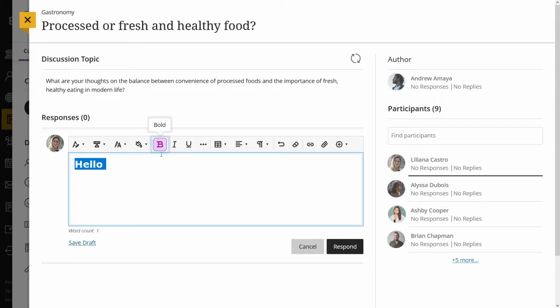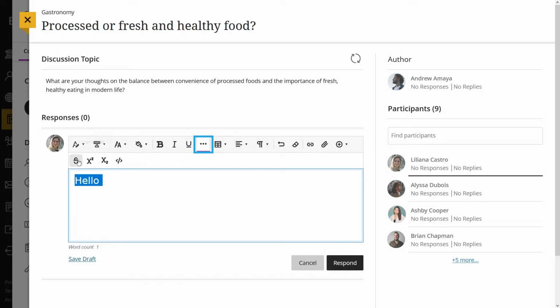Apply format options such as bold, italics, underlining, or exploring other available choices.